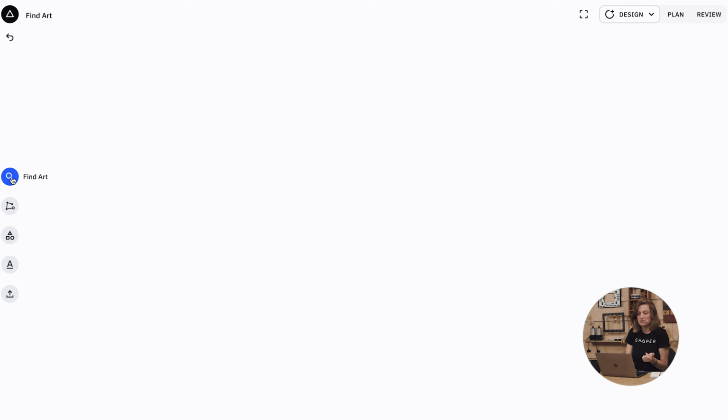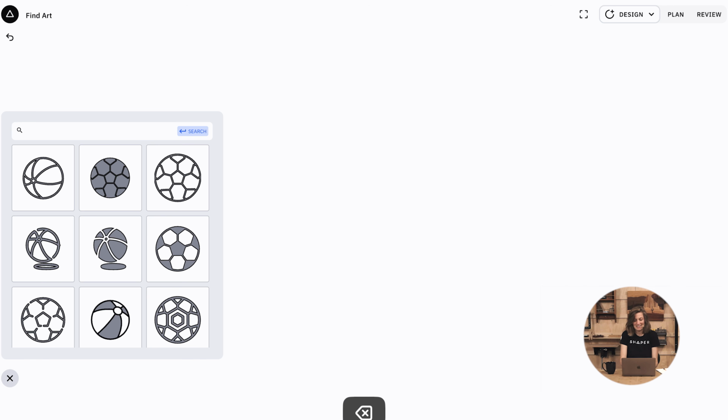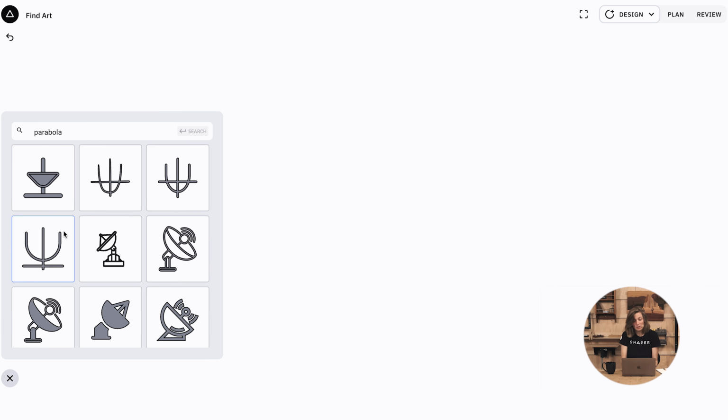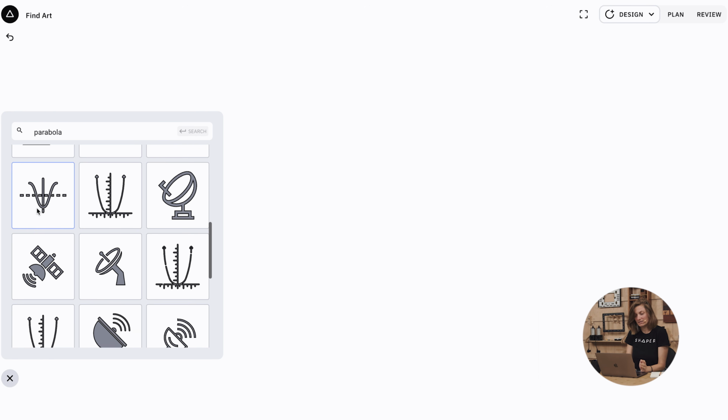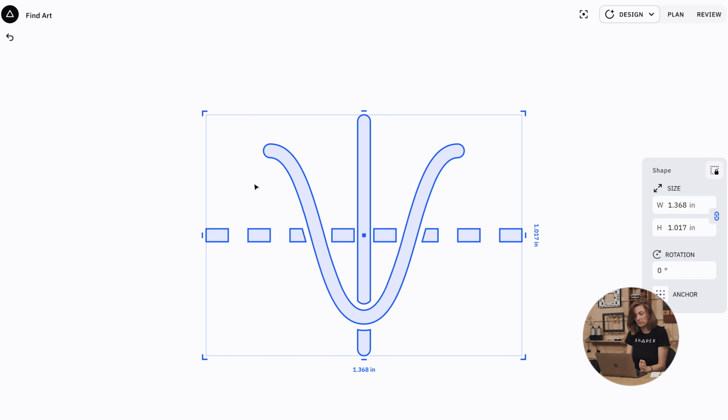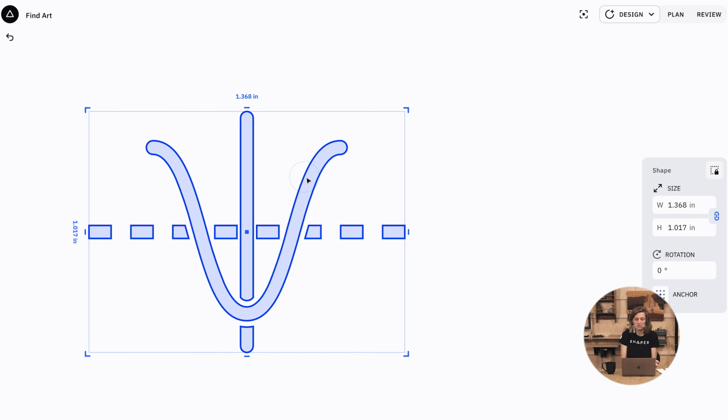So if you go here into Find Art and you type something like, I'm going to be a little nerdy here, but parabola, you will actually find a lot of options that have great curves to them that would be awesome for some kind of sweep for a table leg or for a sign, like I was saying. So now I've got this parabola, and obviously I don't want this entire icon, I want part of it. So the other half of this tip is to use ShapeShifter.